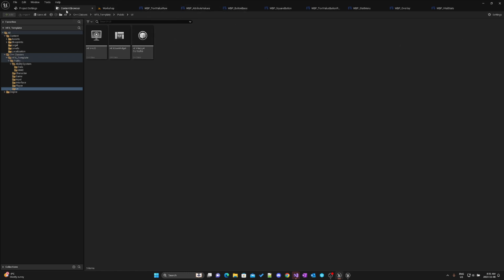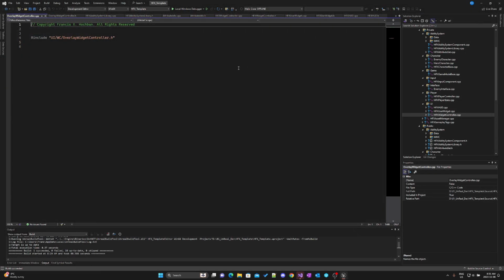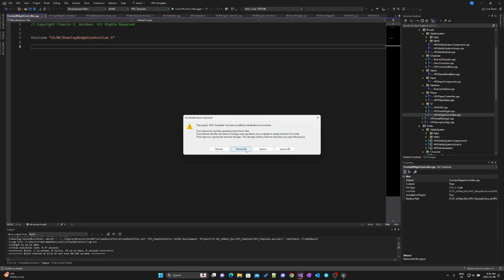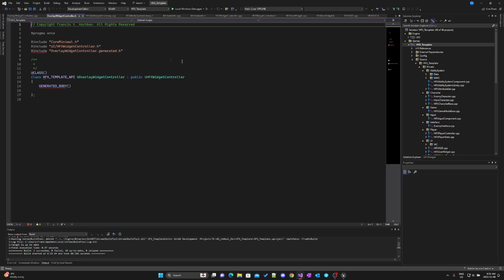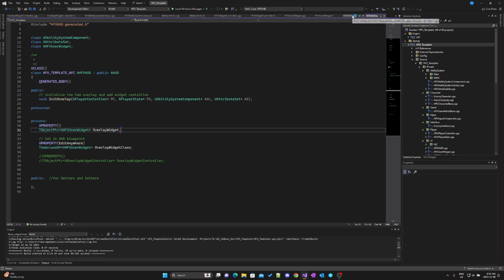So I'm going to save all, and we'll exit out of here. I'll be back here and I can reload all. Okay, now we've got our widget controller, overlay widget controller. And so now let's go back to our HUD, even though we haven't done anything here yet.